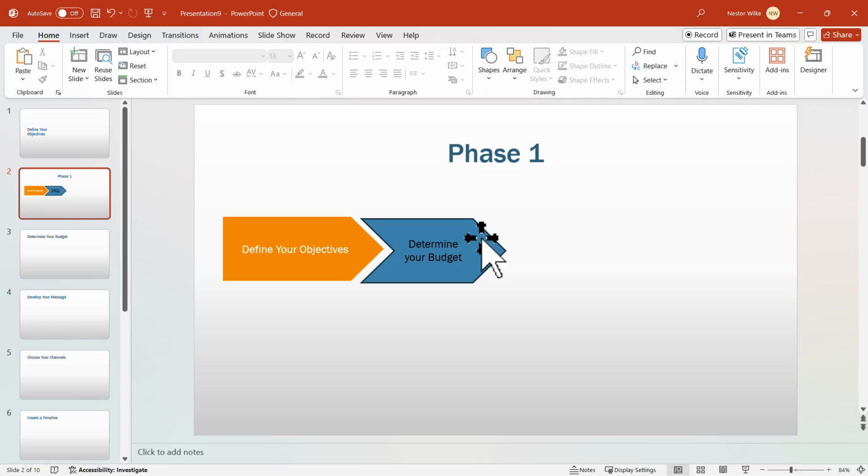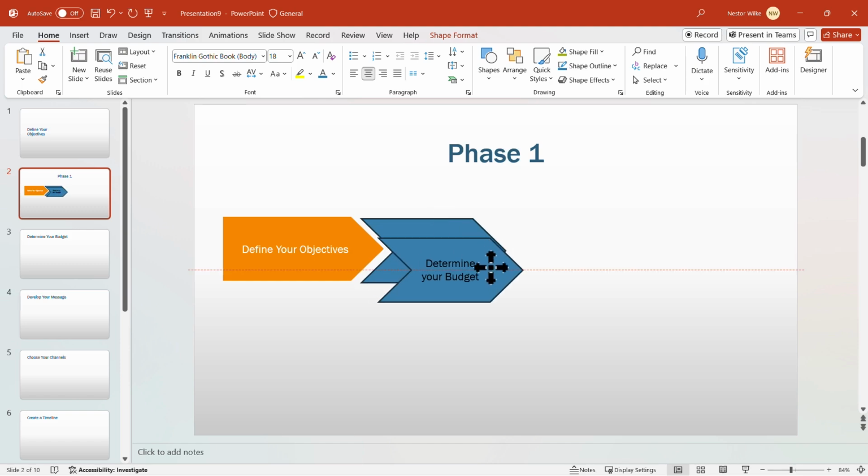Well, what I can also do when working with shapes is duplicate shapes. I don't feel like inserting another shape and fitting it to size. I want it to look exactly like this one. So if I press Control plus D on my keyboard, that duplicates that shape for me.